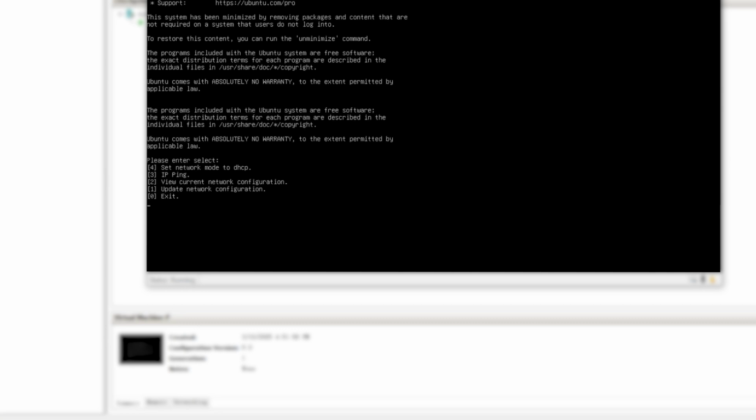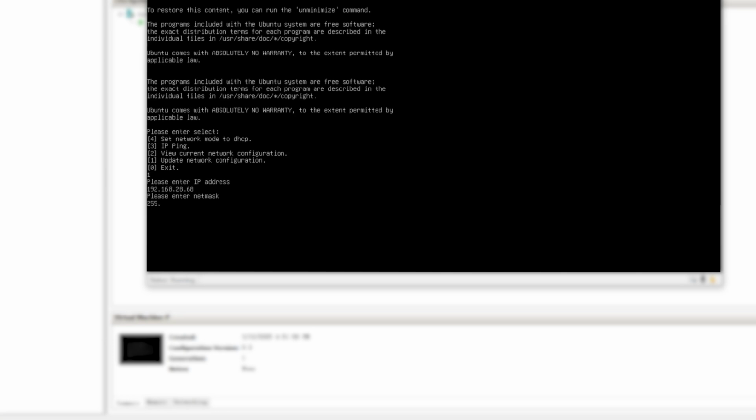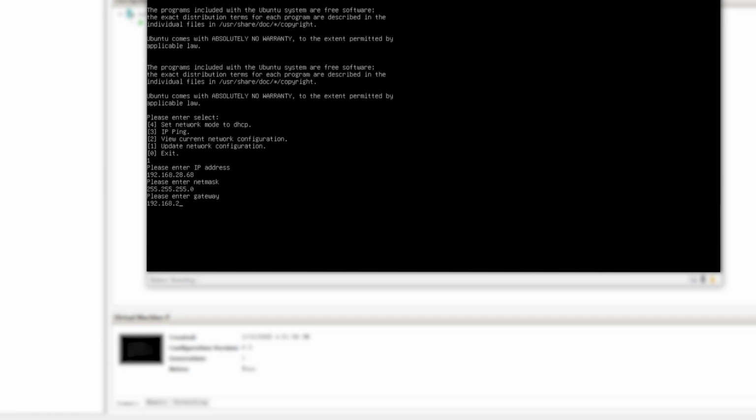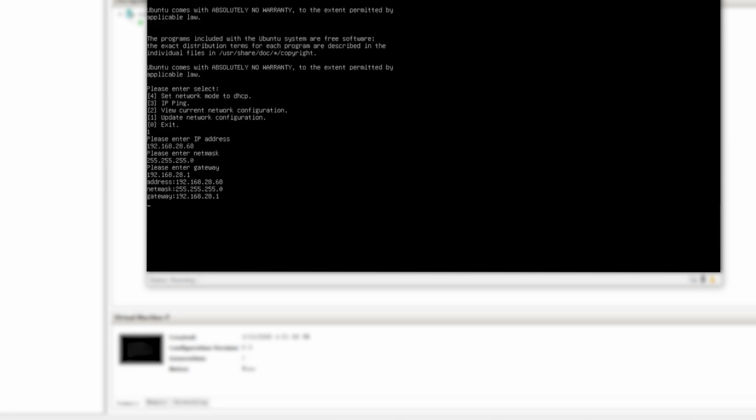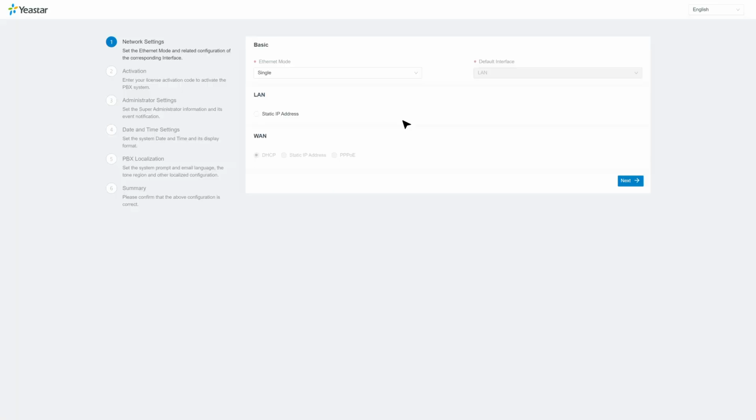Now we're in the Ubuntu system information. Here we put in 1 and press Enter to update the network configuration. We can follow the prompt to put in our new IP address, netmask, and gateway, and then press Enter. When everything's done, open a web browser and enter the new IP address. Now we have logged into our free trial. This means that the PBX has been deployed successfully.